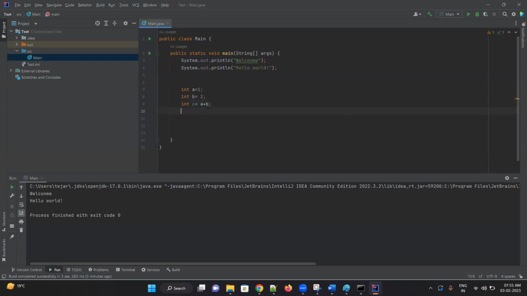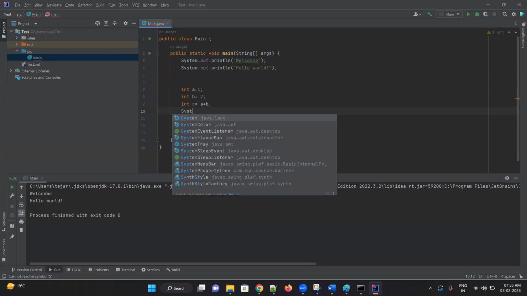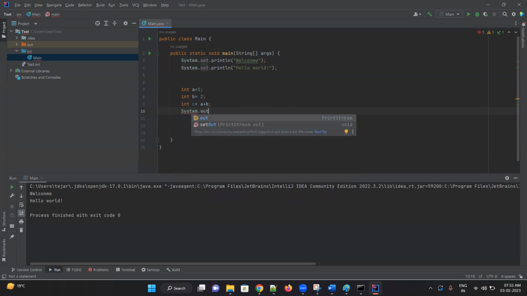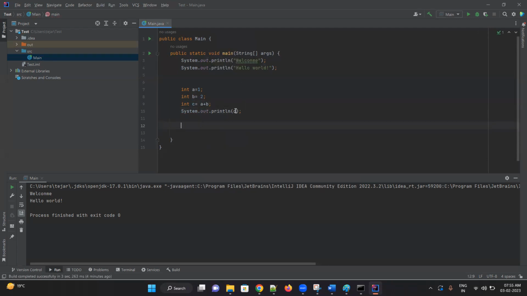So we'll use again System.out.println, and pass c. Here I won't use any double quotes because c is already defined as a variable. If I put c in double quotes, it will print only c. But I need the value inside c, because c is a variable. So now if I run the program, okay, we got 3.